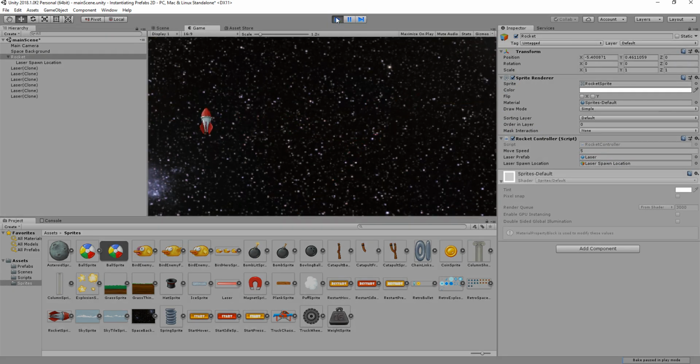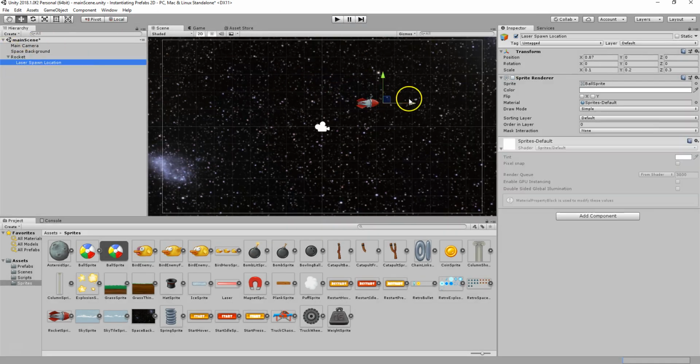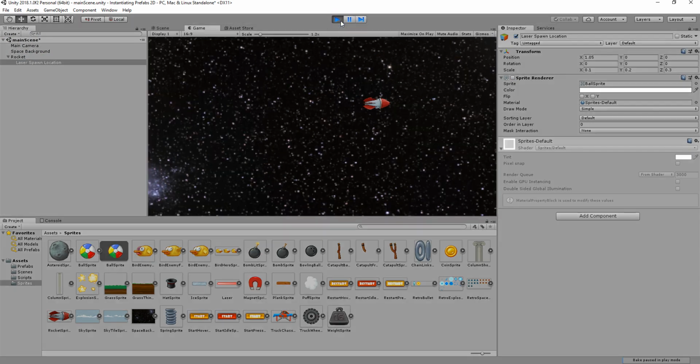That's a little more realistic, but it still kind of looks like it's coming from inside. So I'm going to take my laser spawn location and move it out just a little bit. And let's try that again. And oh yeah, that looks sweet. Okay, but you're noticing I'm having this crazy amount of lasers here, and they never disappear.